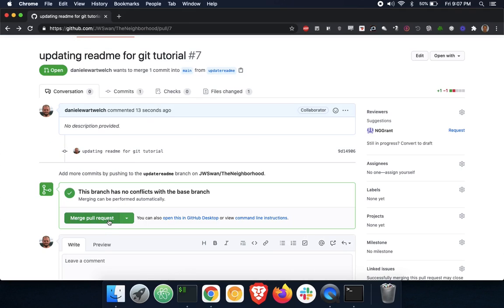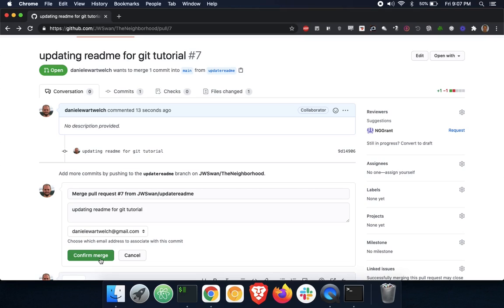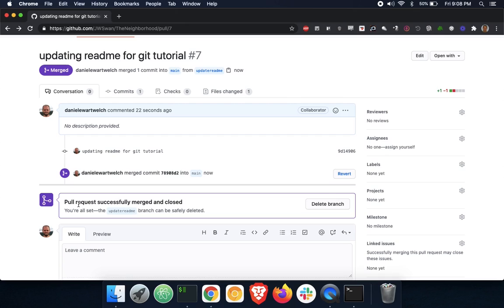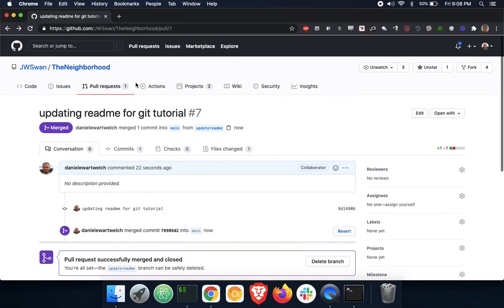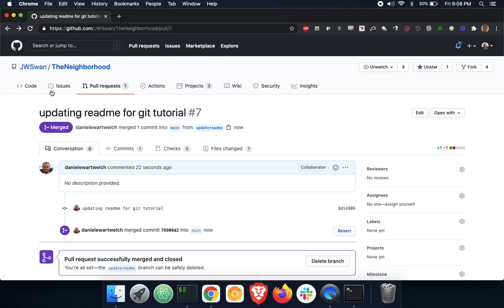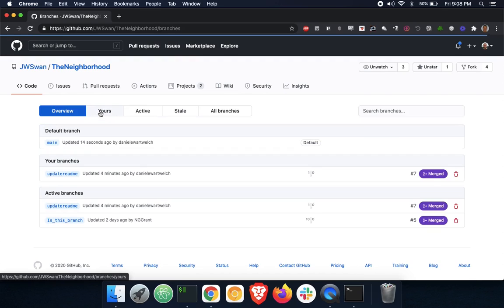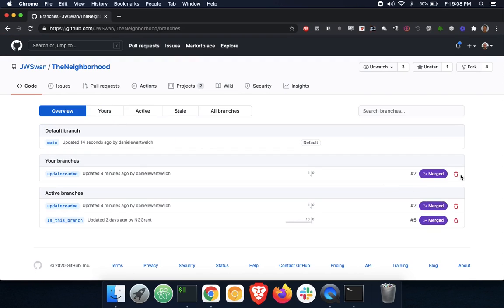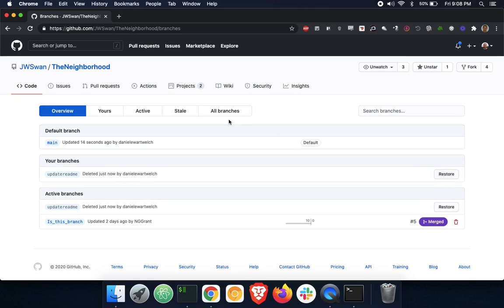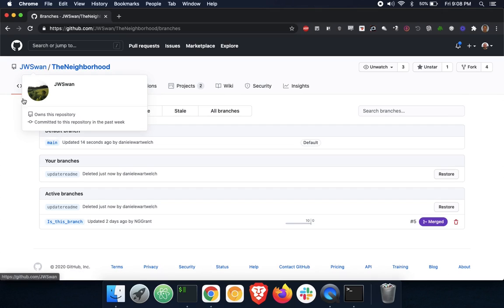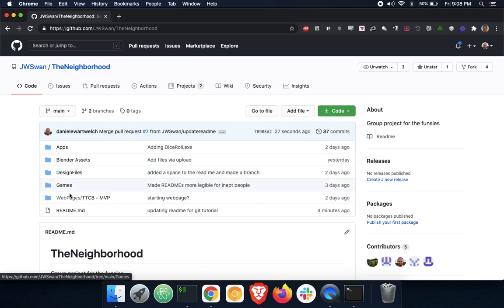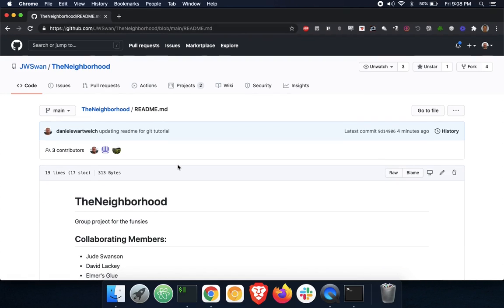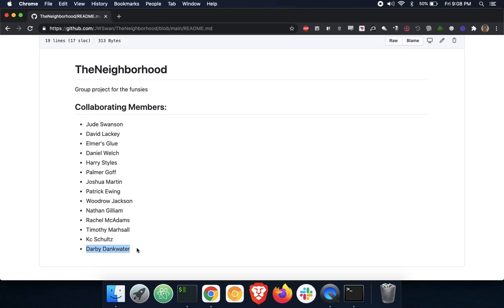From the conversation, you can merge your pull request. And confirm to finish. Now once the pull request successfully merges and closes, you can go back up to your branches, which I think we'll have to go through code, and we can delete this branch. And now if we go back to the code and view the README, we should see Darby Dankwater listed in GitHub.